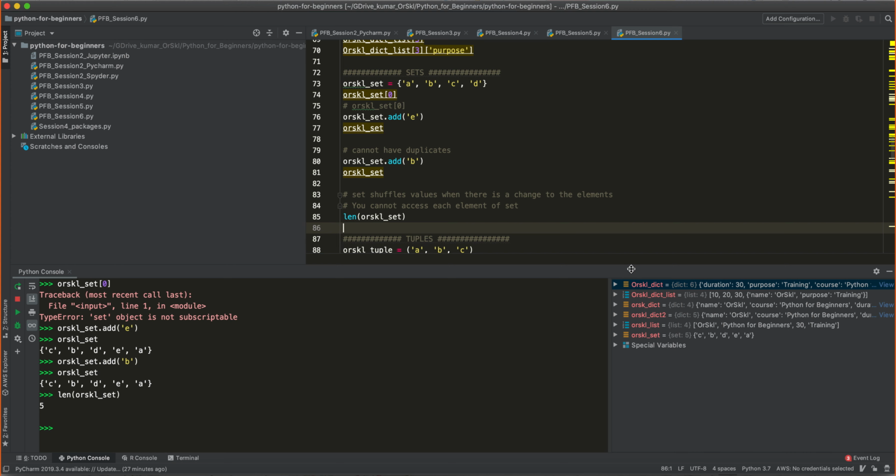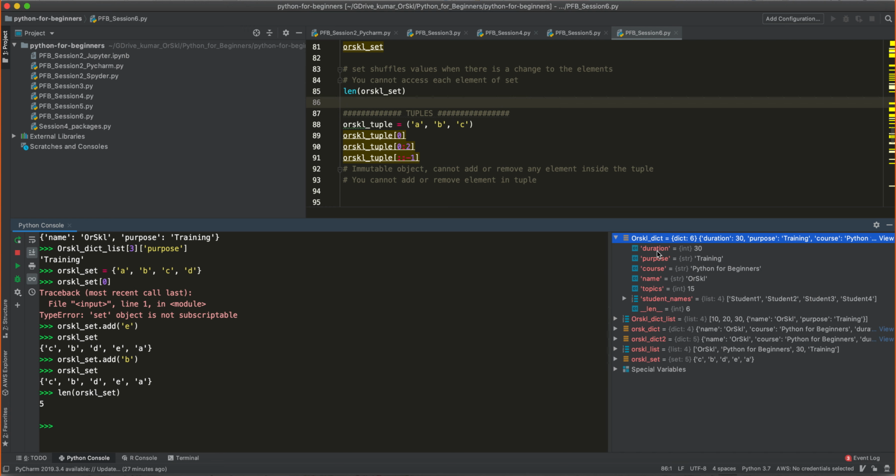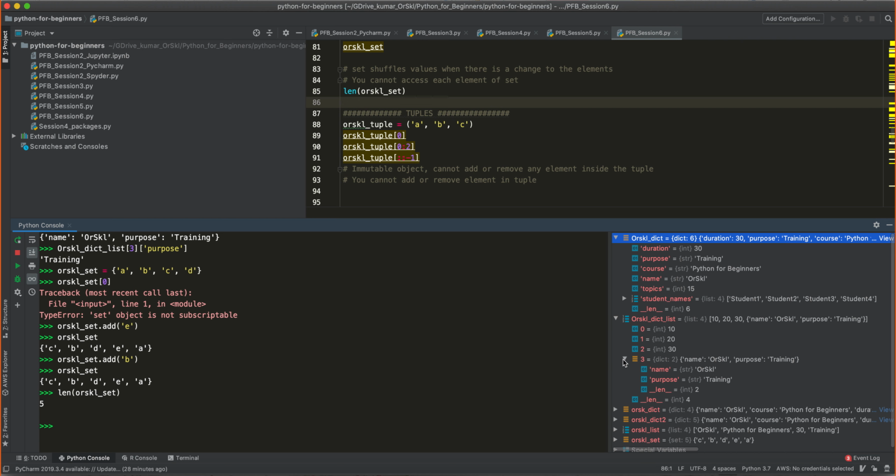Now on the right hand side of your screen here in the variable section, you have dict data type. It looks like this. See, this is a key and this is a value. You see each value is of different data type. Duration is of data type int, purpose is string, etc. Similarly, you see this is a list. If you click on this, collapse this, the first element is 10, second element is 20, third element is 30, and the fourth element is a dict. All of these are int, but this is a dict. If you collapse this, again you see the subset of it. Inside this fourth element, which is a dictionary, name is Oracle, purpose is string.